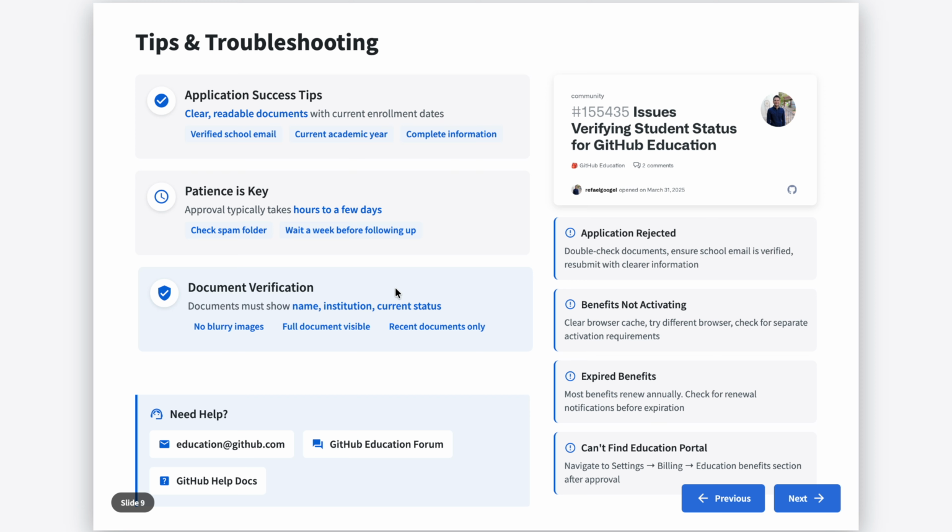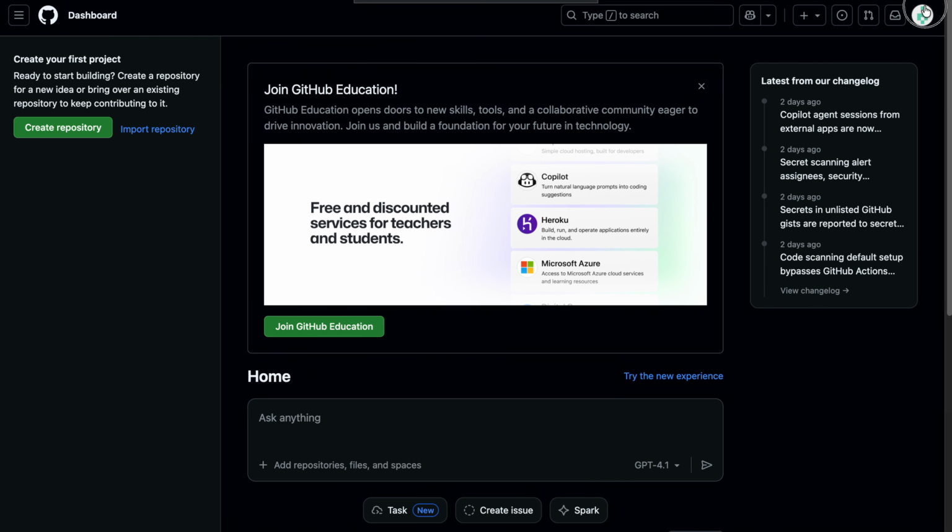Remember that GitHub Education wants to approve legitimate students. They'll provide specific guidance on what you need to fix. They'll provide everything, and you should be able to fix them. Let's see the demo of how to apply.